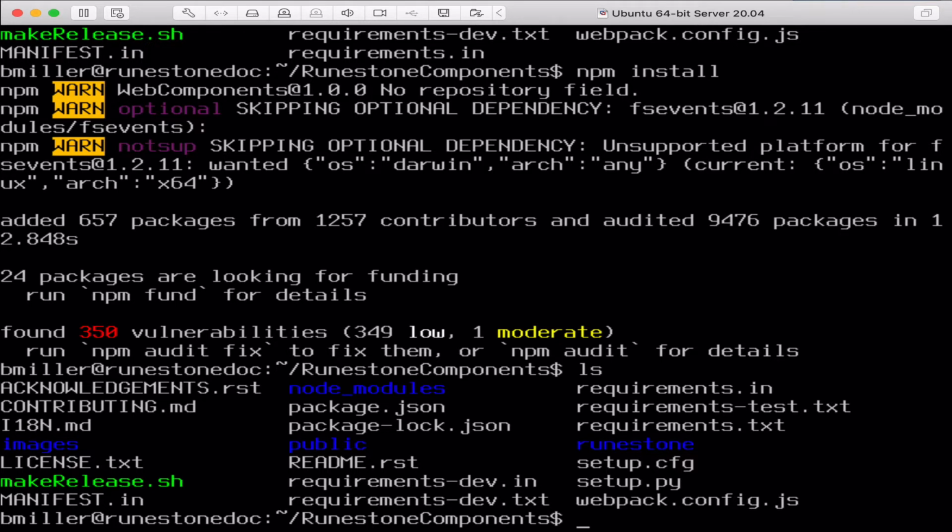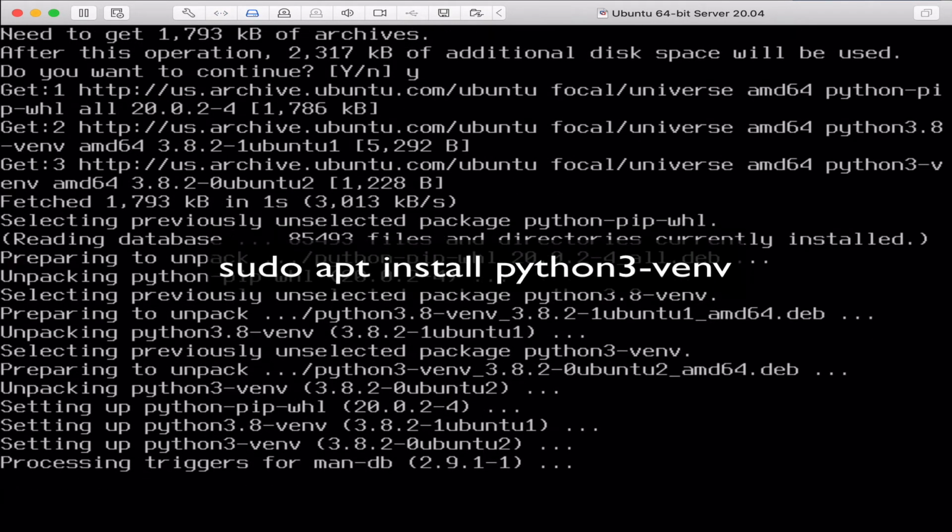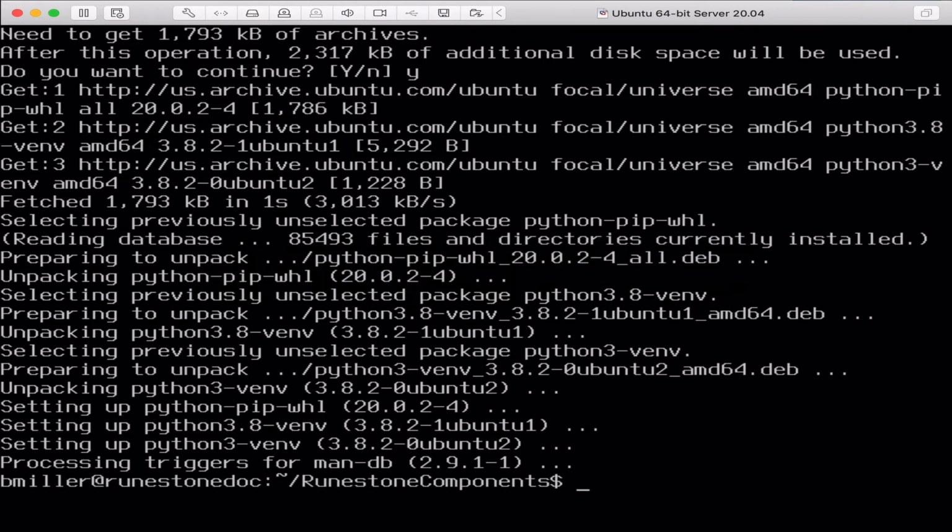Okay, so the next thing that we're gonna do is set up a virtual environment for ourselves so we can install Runestone components themselves in development mode. To do that, we have to do an apt install python3-venv. So that's the standard virtual environment there. And now we can just say python3 -m venv, and we'll create our virtual environment in .virtualenvs/, and we'll call this components.